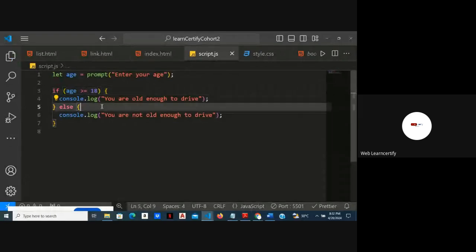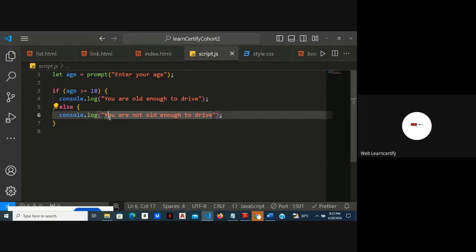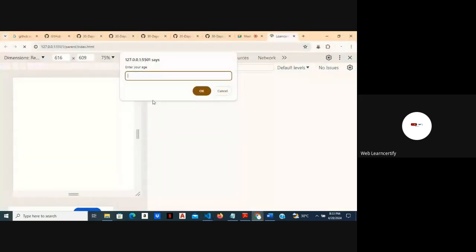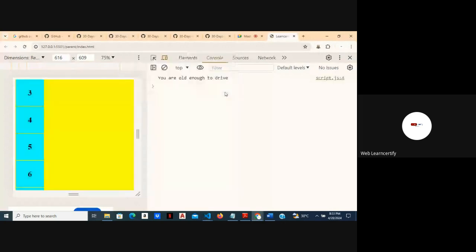So this is a new condition here. This now tests if a value is greater than or equal to. So if it's either equal to or greater than, the two of them will work. If I save this now and go back and put 18, it shows you are old enough to drive.